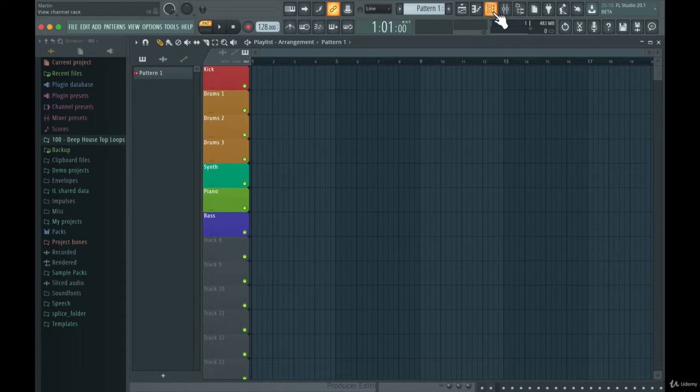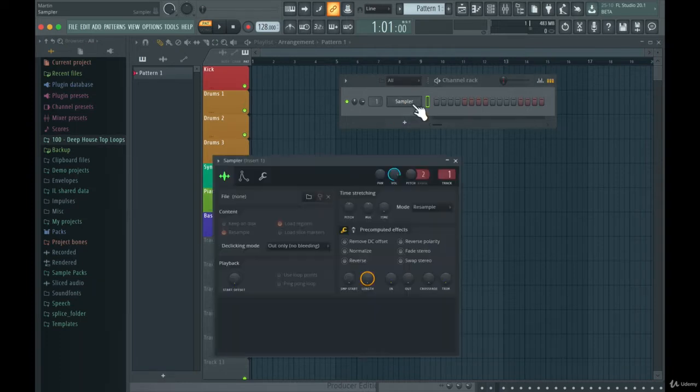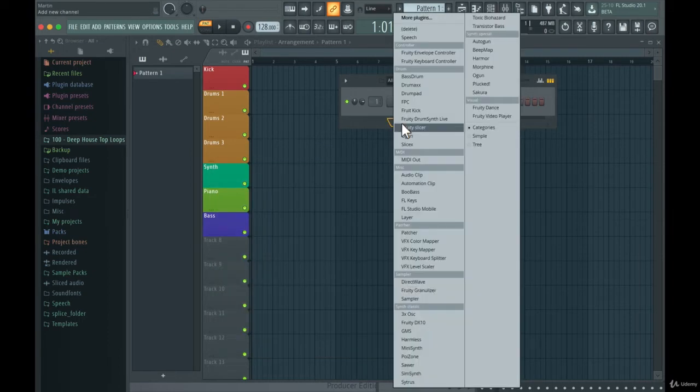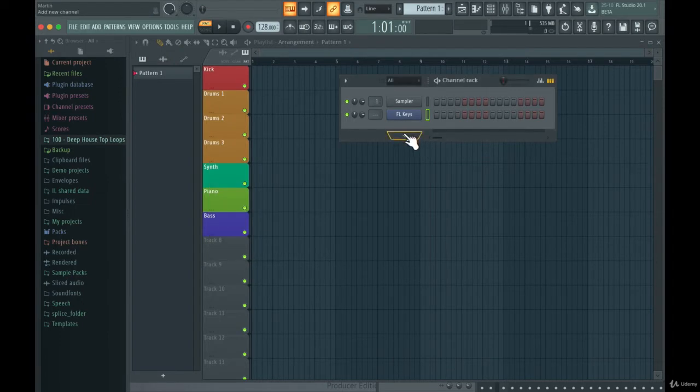And also what I like to use here is to go to the channel rack and create, this is a sampler as you can see. I want it to be like that because I can throw in different audio here and try it out. And then I also like the FL Keys, which is a piano. So let's have it in like that as well.